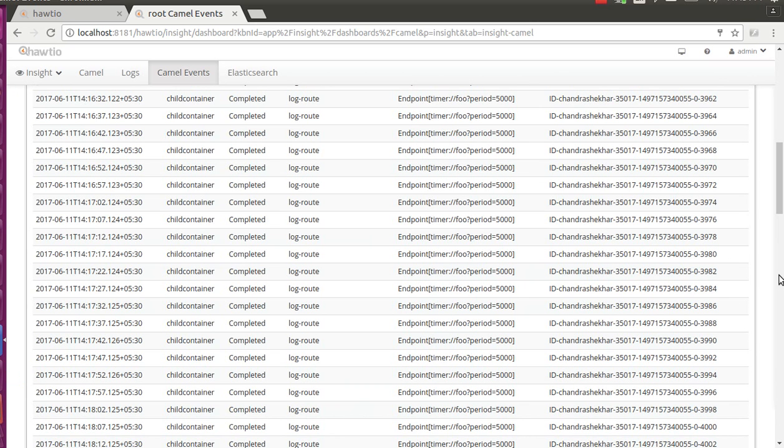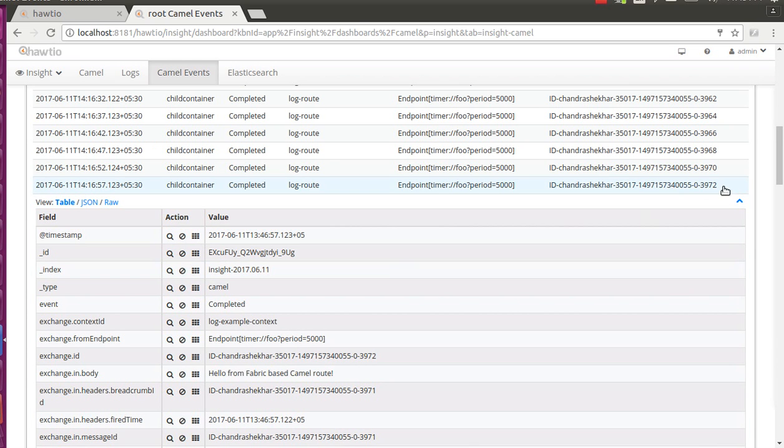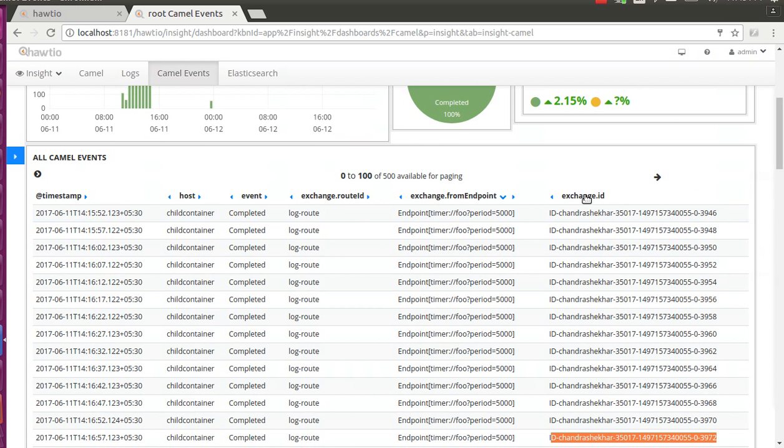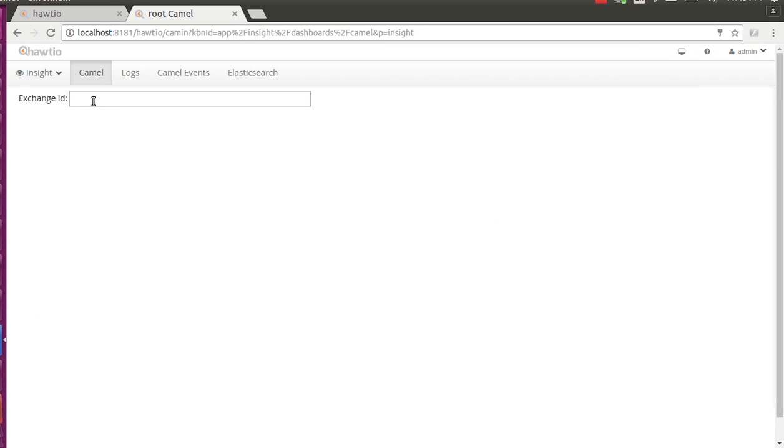So now let us copy one exchange ID. Okay, I'm copying this exchange ID. Copy. Now I told you that I will discuss this camel page later, but let us. It is asking for an exchange ID. Let us paste here. Control V. Okay, I'm missing I, so let us shift I.